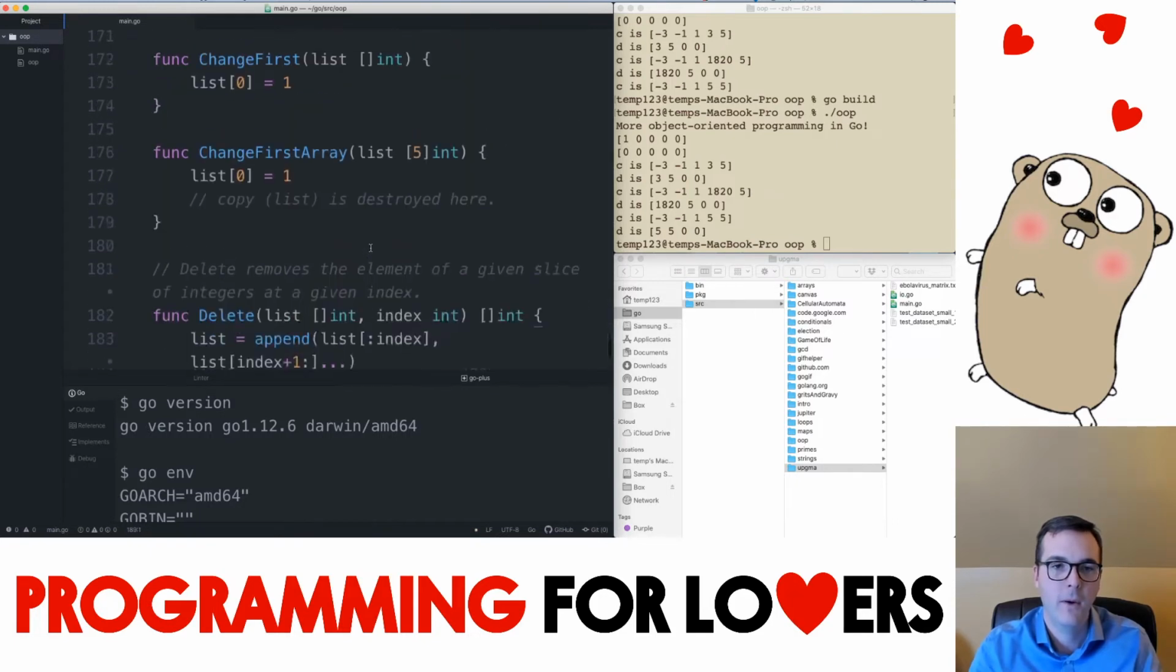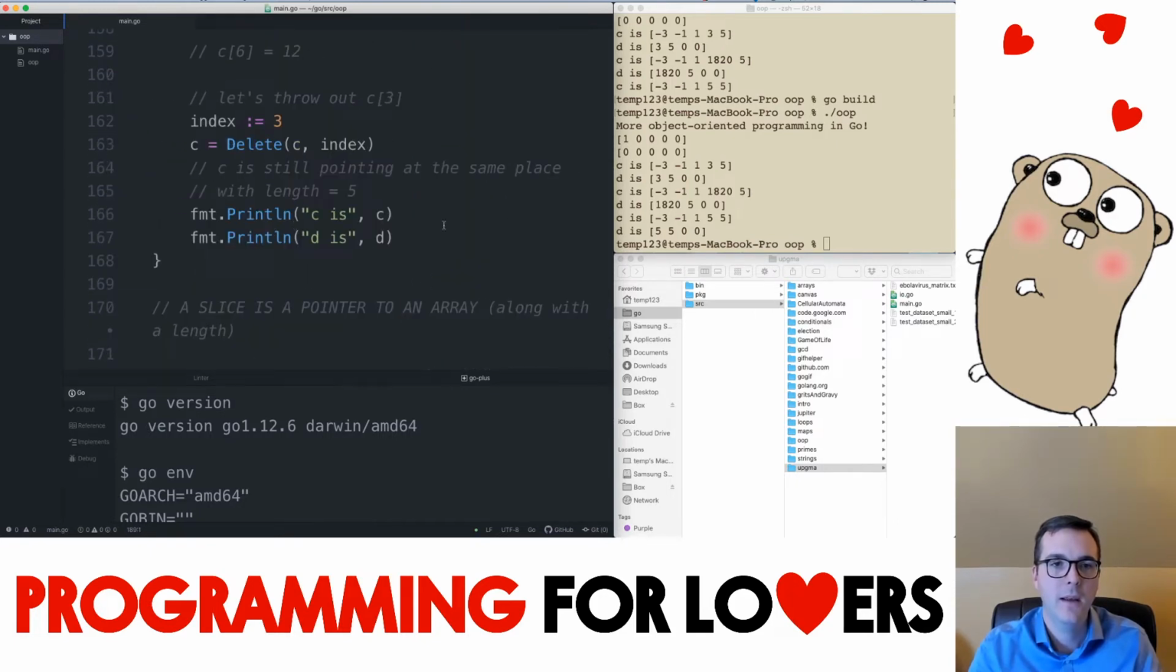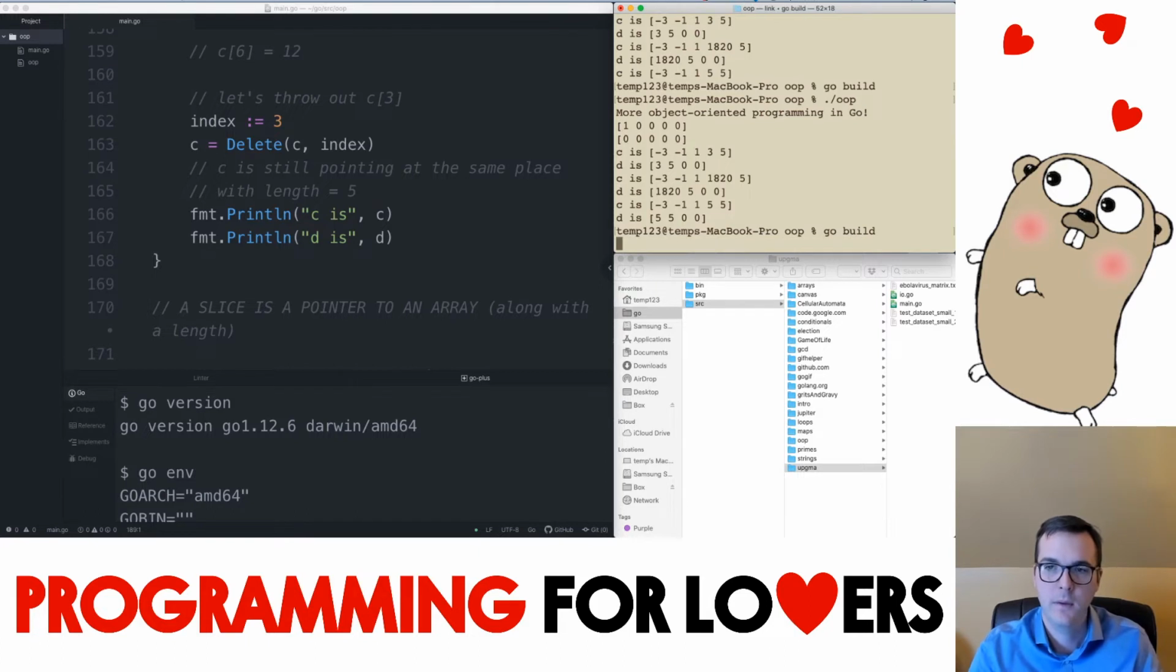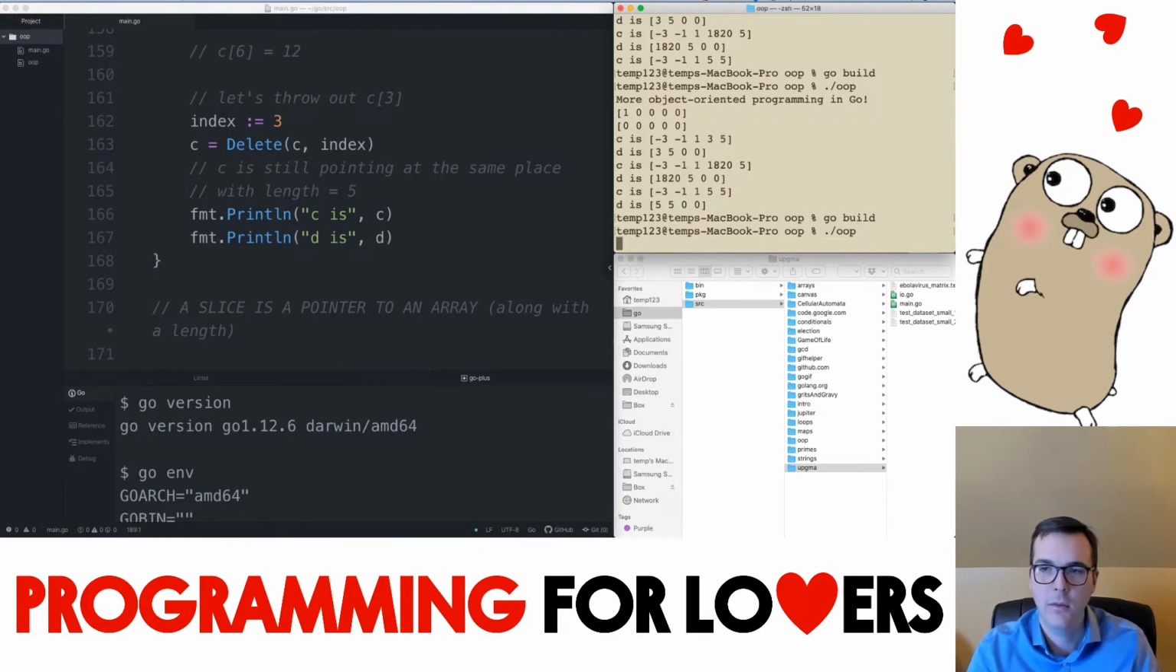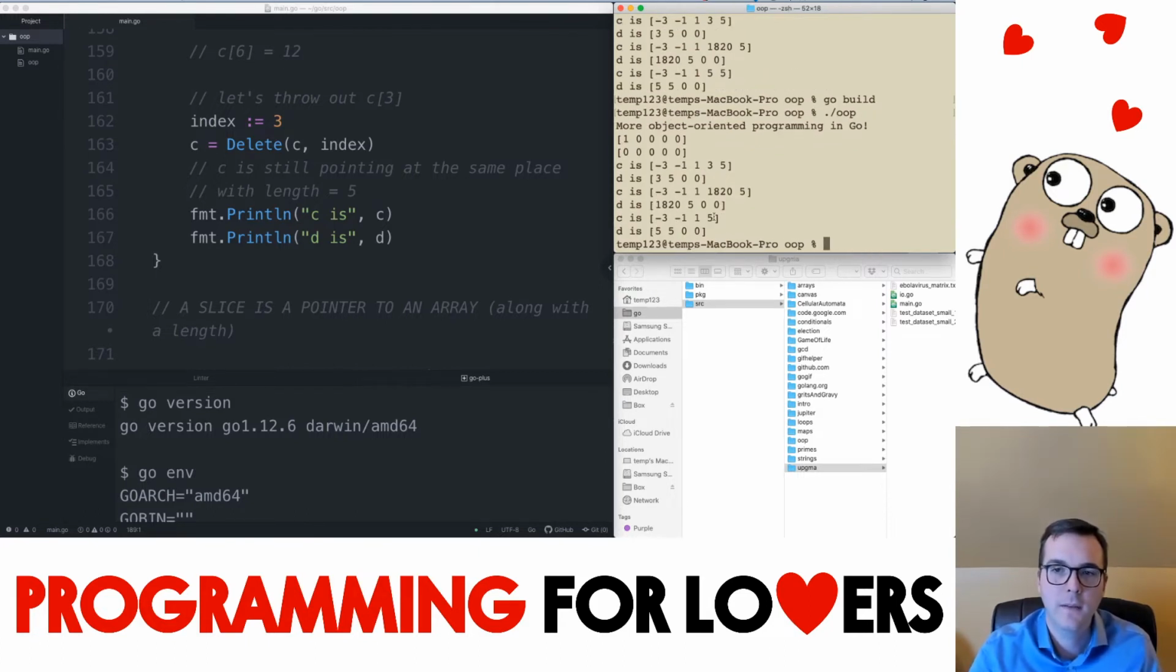Now if I call what I did before and ask what happened to C, did I really delete this element? What I want is to see that C is -3, -1, 1, and 5, to delete the element at index 3. Then when we run this, we see that C is -3, -1, 1, 5.